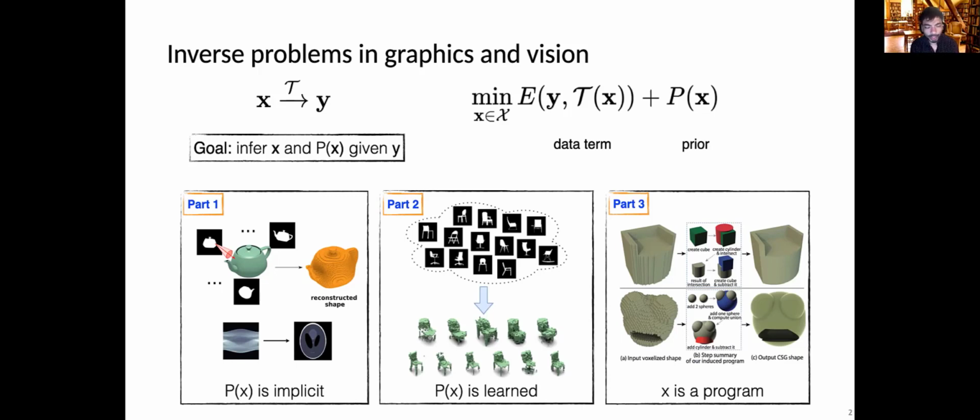In the first part of the talk, I'll talk about a problem where p of x is implicit. We'd like to reconstruct some signal given multiple measurements. In the second part of the talk, we'll try to discover p of x. Given a large number of images, we'd like to discover the latent space of 3D objects that could have created these images. And in the third part, I'll talk about a problem where x is a program. So the transformation from x to y is obtained using a rendering engine or a compiler that takes the program and generates a 3D shape or a 2D shape. Okay, so let's start with the first one.